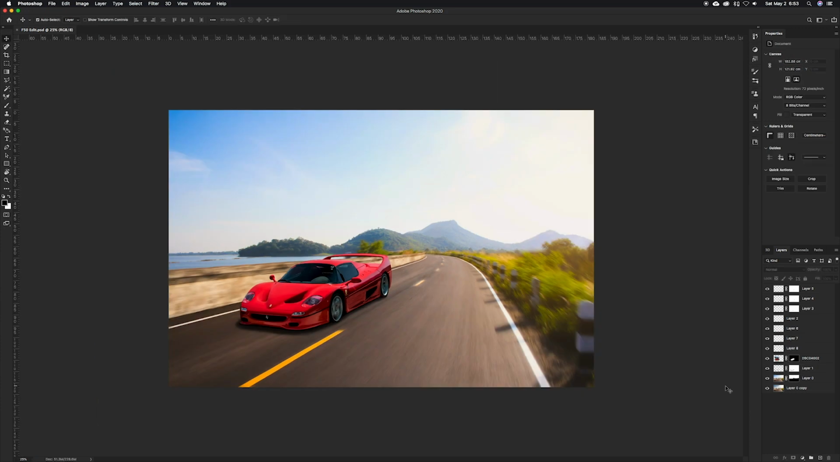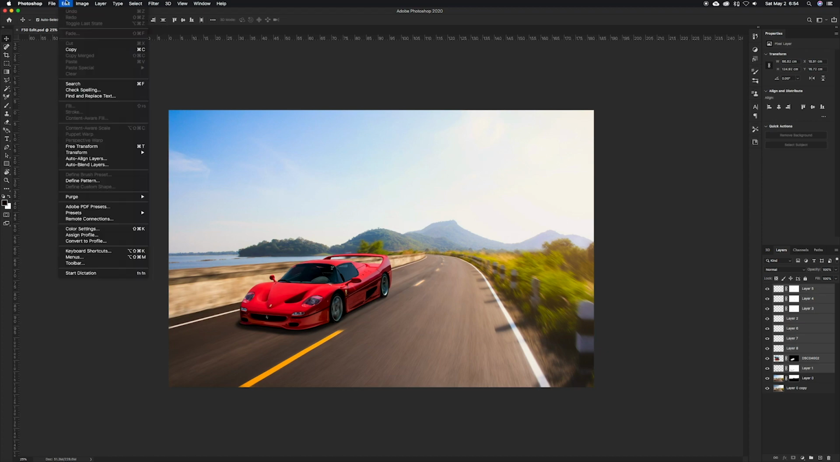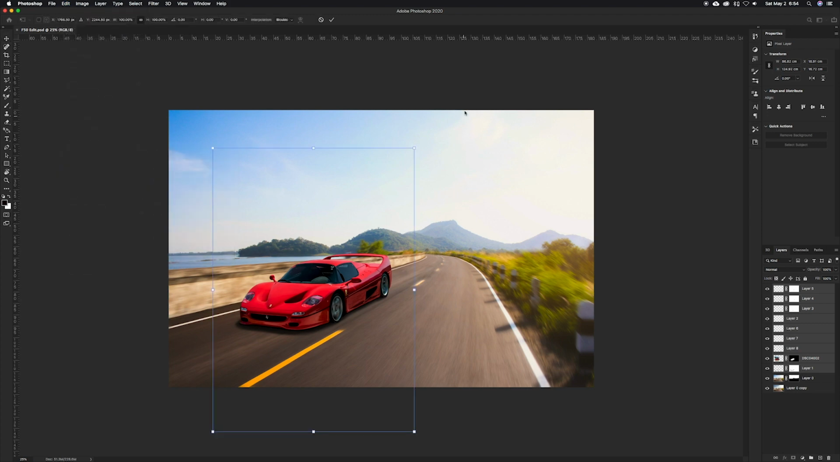So just to make the car fit better in the image, I'm going to select all my layers that are edits of the car. I'm going to go over to Edit, and then I'm going to go to Transform, and then I'm going to Skew. I'm just going to drag the back down slightly, and this should give the car just the right perspective for this image.